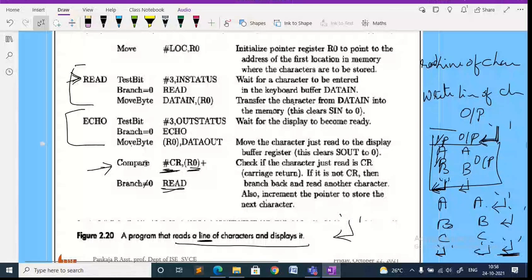So I have explained this part. The only thing is that one extra condition is added. How long does it have to read? I need to give a condition to stop reading the line of characters. That is, whenever there is a carriage return, stop reading.